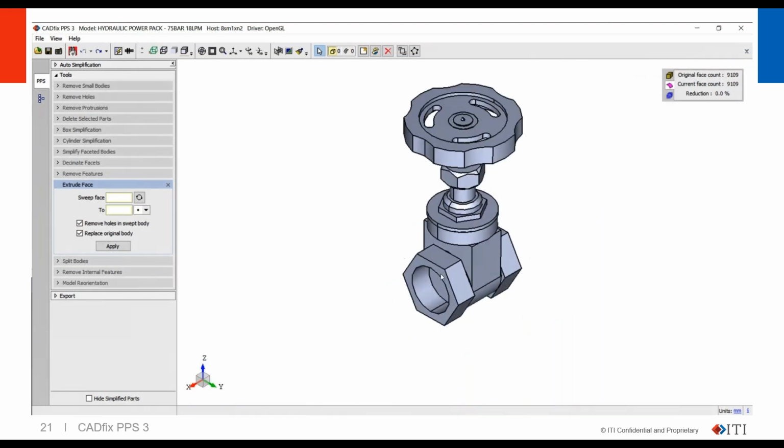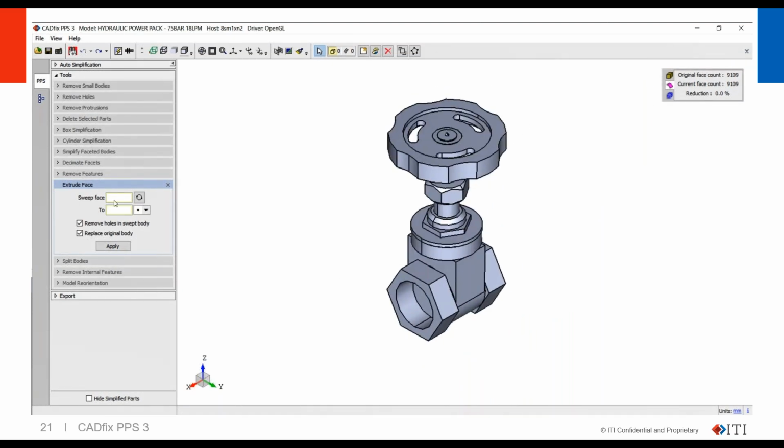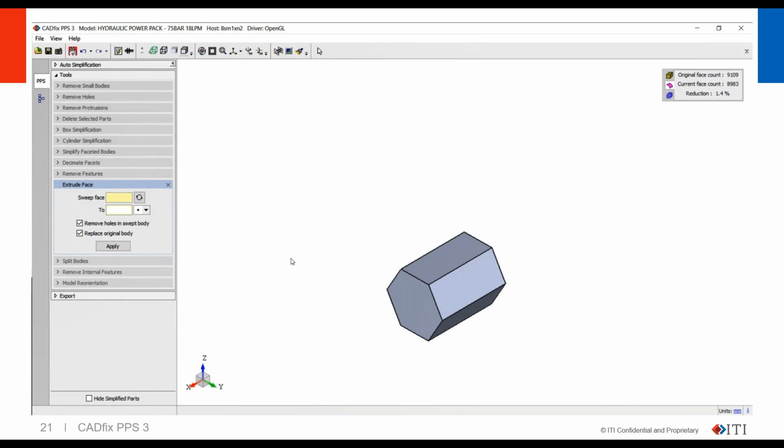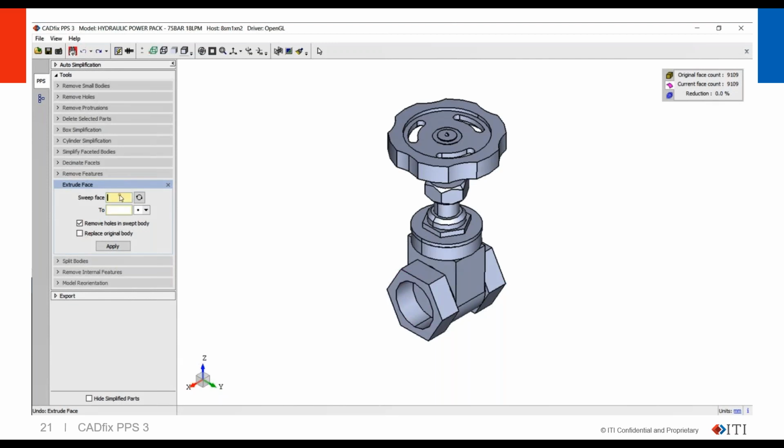So let's start with this small valve, and we'll show a basic extrusion. So if I sweep this hexagonal face on the end, and we'll leave our tools on, I'll remove holes and I'll replace original bodies on. Then, as you'd expect, this is what we're left with. Clearly, this doesn't represent the original body very well, so we need to turn off the replace original body until we've formed all of our extrusions.